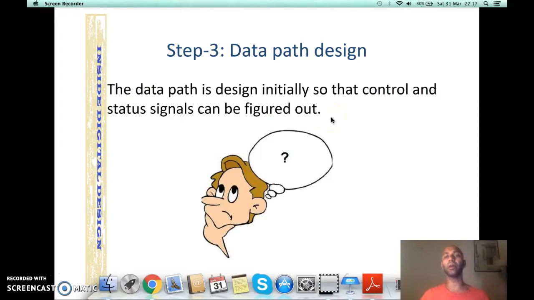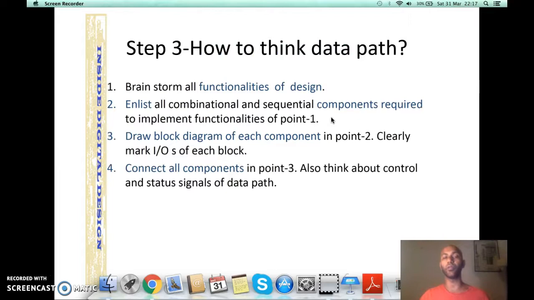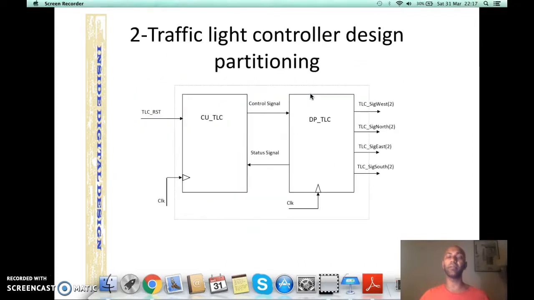In order to think about data path design, we have to follow these 4 steps. As a first step, we have to brainstorm all the functionality of the design. For example, in the case of the traffic light controller, we need to think what functionality this data path has to perform. So if you could just think for a second, you could easily notice that the data path has to count for 5 seconds. So this is the first functionality we need from the data path.